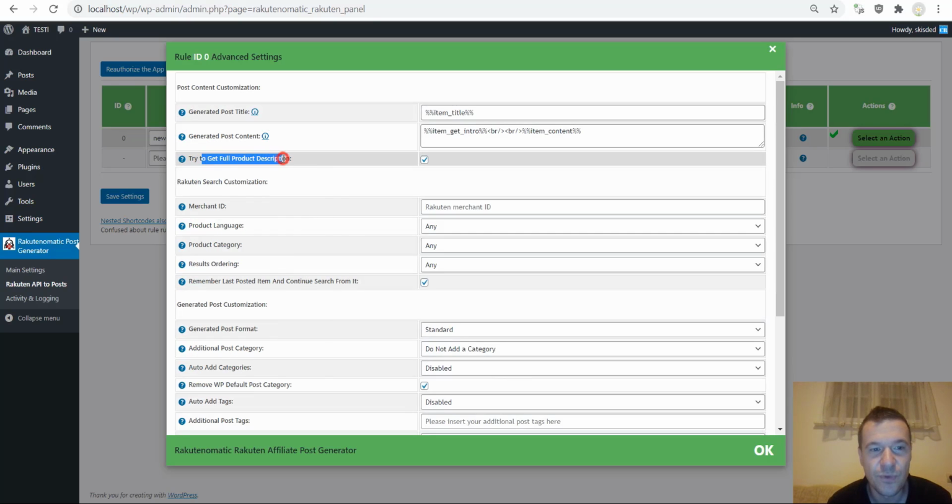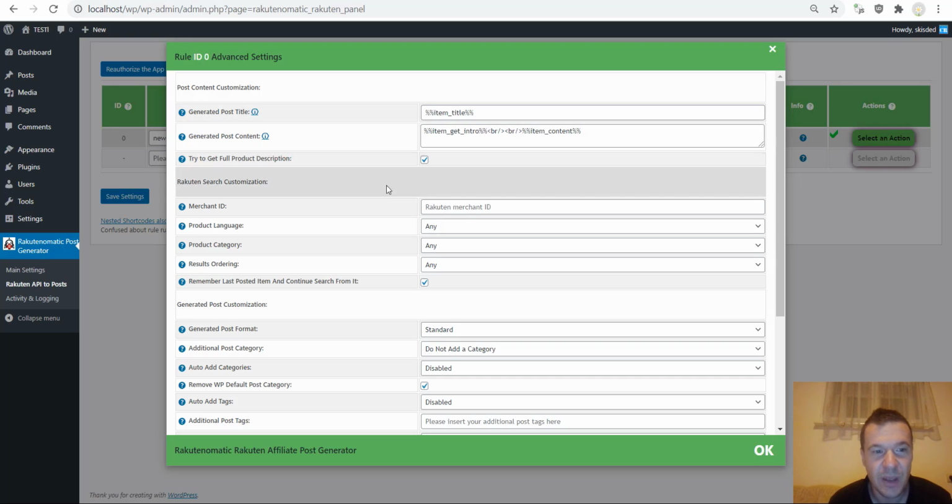Try to get full product description. If you want to get the full content of the products that you import, you can try checking this checkbox, because the Rakuten API returns only partial content through their service, and because of this the plugin can try and go in and get the full product description.